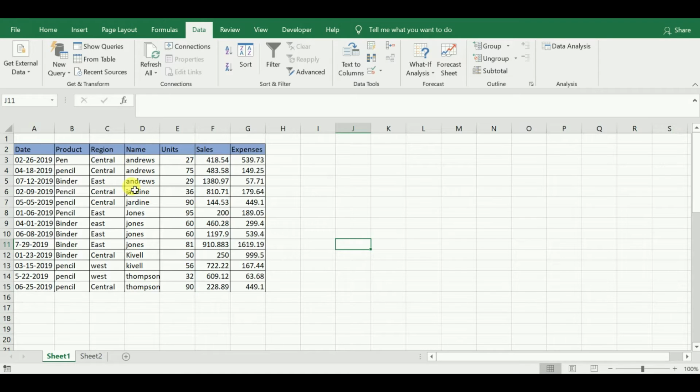So now, for example, I'll take the name column and try to do the subtotal according to the name column. That is, by using name I'll try to do the subtotal. Before doing the subtotal, you have to make sure your name column is sorted either in ascending order or in descending order, and then go for the subtotal.